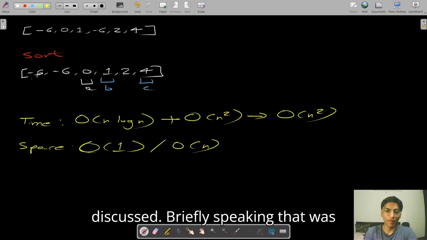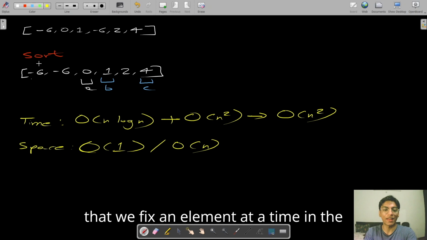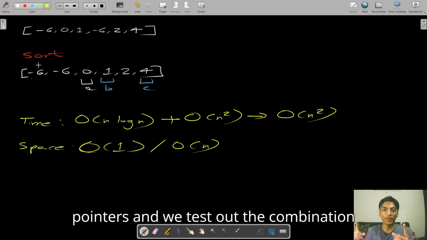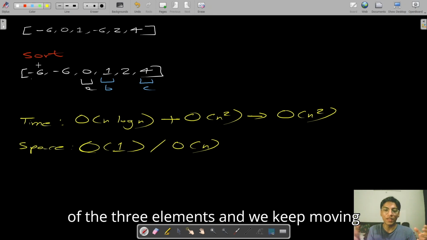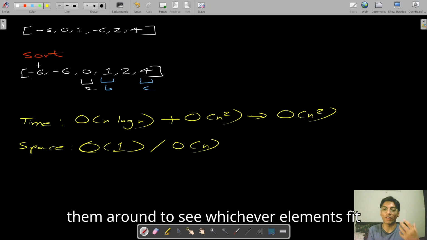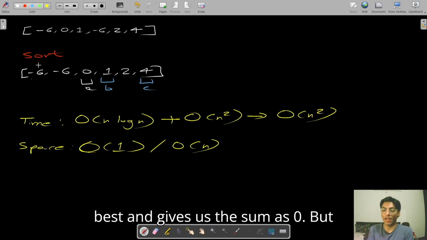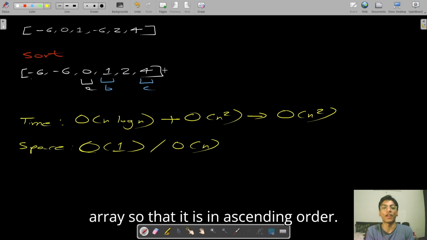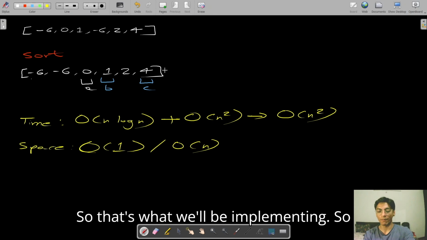Briefly speaking, we fix an element at a time in the outer loop. On the inner loop, we use 2 pointers and we test out the combination of the 3 elements and keep moving them around to see whichever elements fit best and give us the sum as 0. But before all that, we of course sort the array so that it is in ascending order. So that's what we'll be implementing.